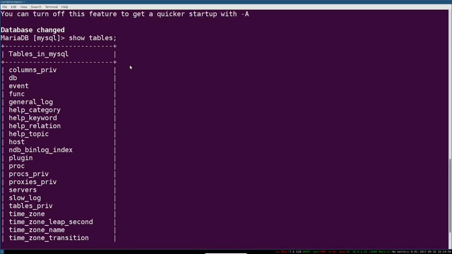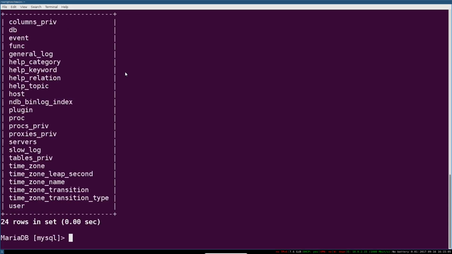I'm not going to go into SQL here. I just want to show you the very basics of moving around. We can do a SQL video if you guys want. Let me know in the comments. Anyway, this shows you the tables in the database that we are using, the database we've selected. So you can see here all kinds of database configuration stuff.